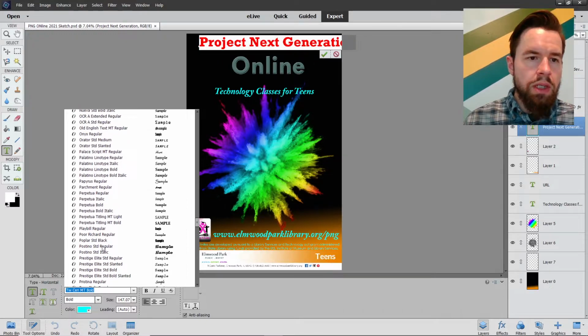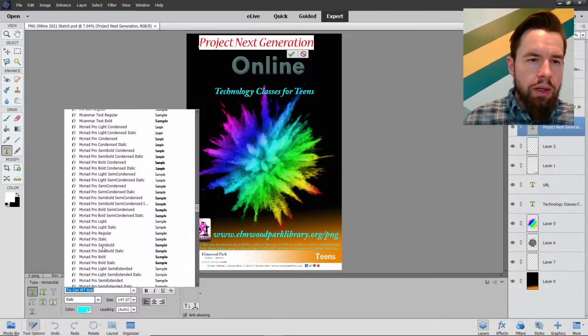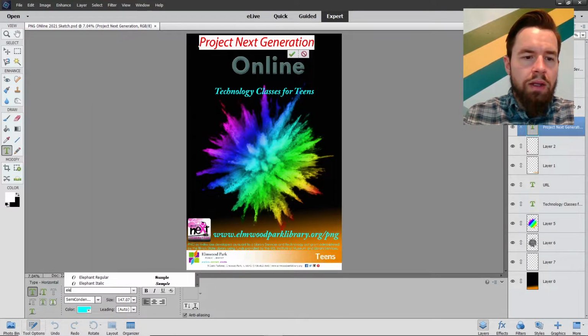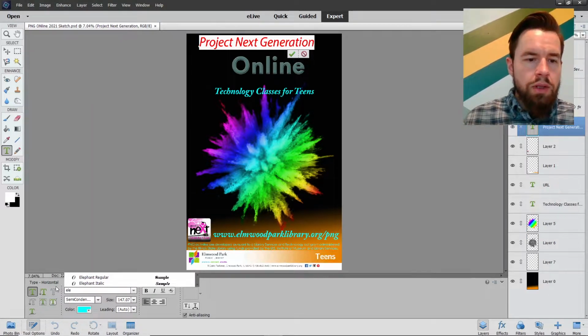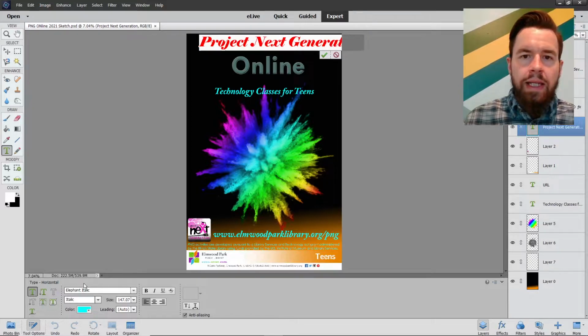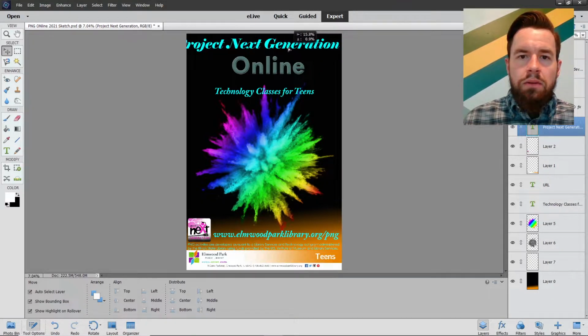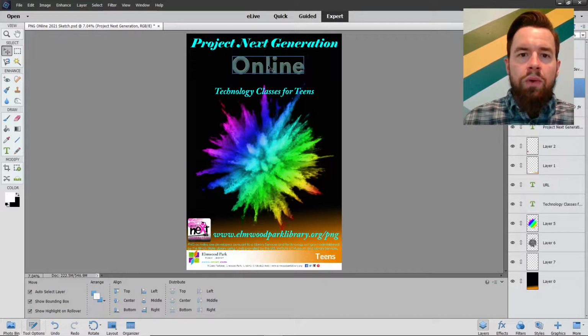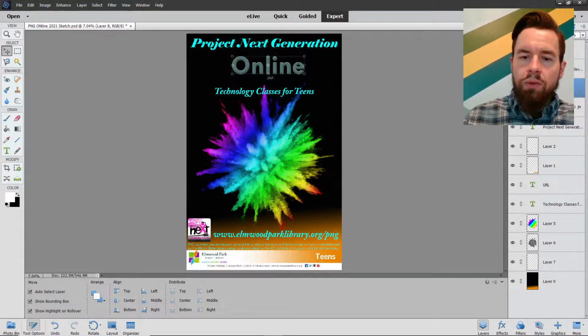Should be built in. It's too much typing. I'm just going to type ELE. There it is. So we're going to go with Elephant Italic. We're going to hit OK on that. And since this is a bigger font, we're going to have to shrink it down just a little bit to fit on the page. All right. So, and I think we're just going to go ahead and get rid of this.